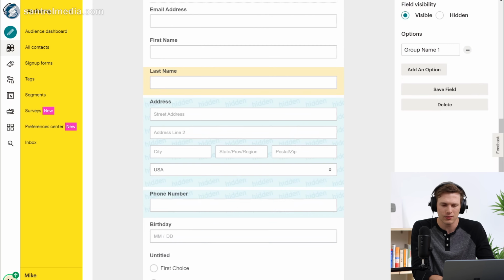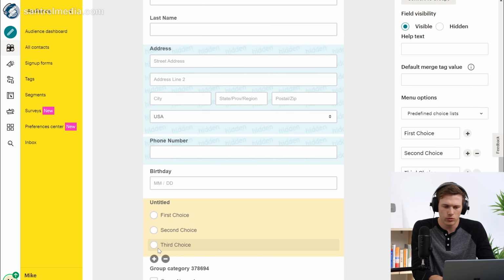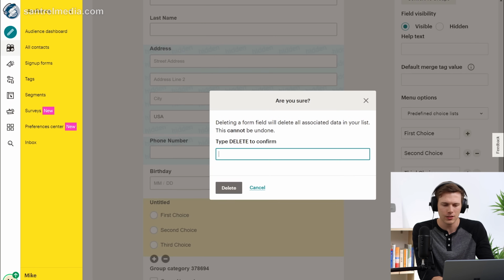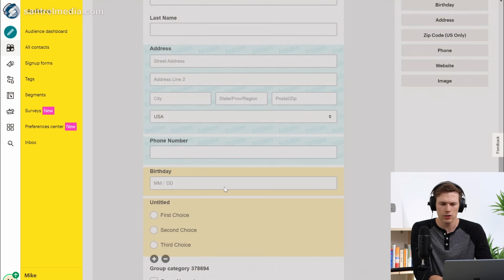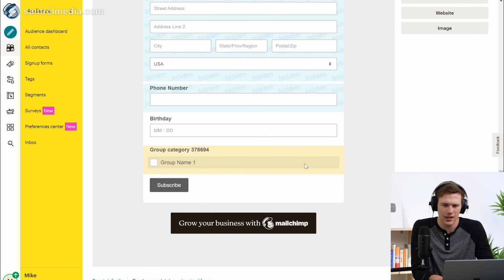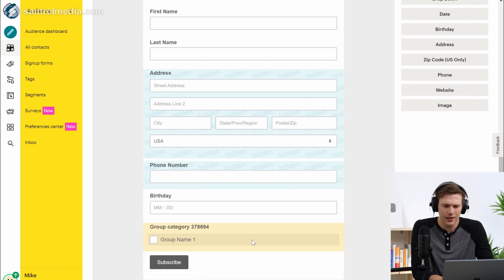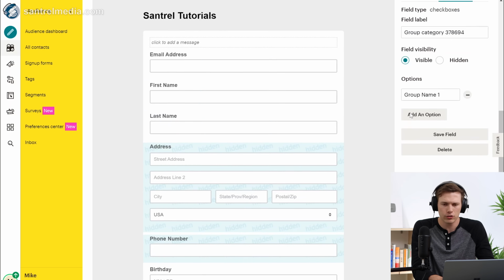So I think we added both. We're going to delete one of them. Right here, we're going to delete this one. So let's hit the minus, type delete. We don't want those radio buttons. And instead, we just want that little checkbox on the end. In the checkbox, if we click on it again, so it turns yellow, we can actually change what this says.